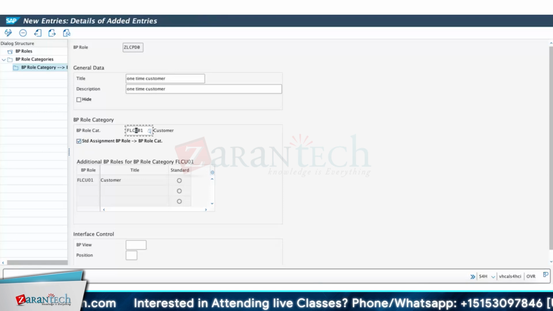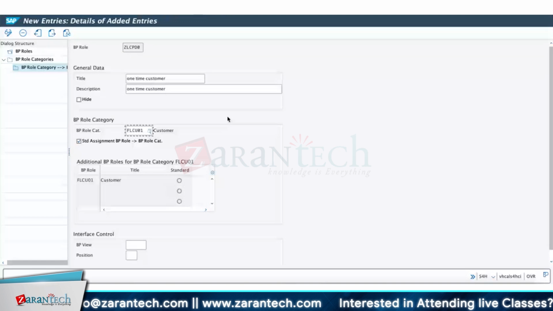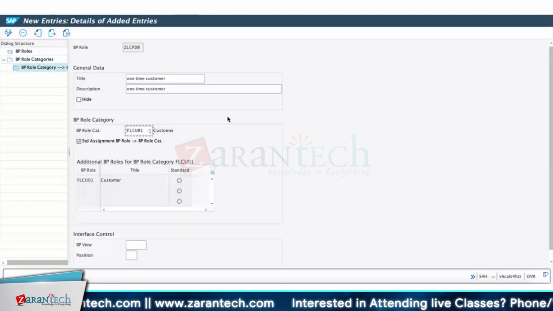So what if we're going to also add the FLCU00? You can add that one also. I told you yesterday the difference between 00 and 01. But can we create that? Because you're creating now a new BP role, the ZLCPD0. In this BP role category, you already added the FLCU01. Can we also again add the FLCU00? Yes, we can add that.